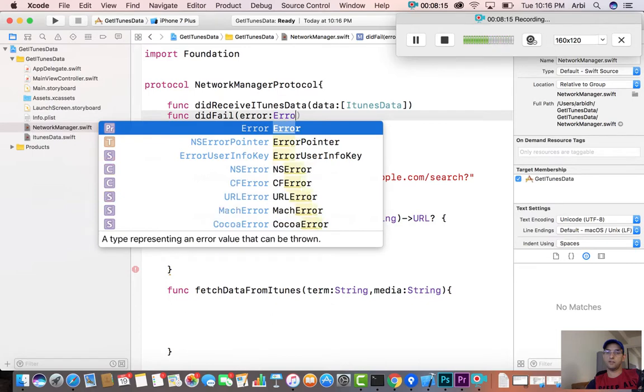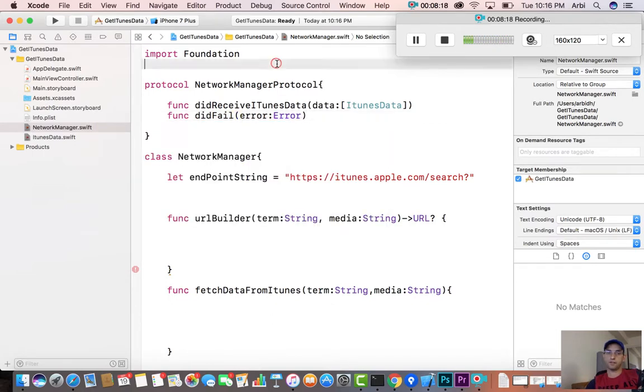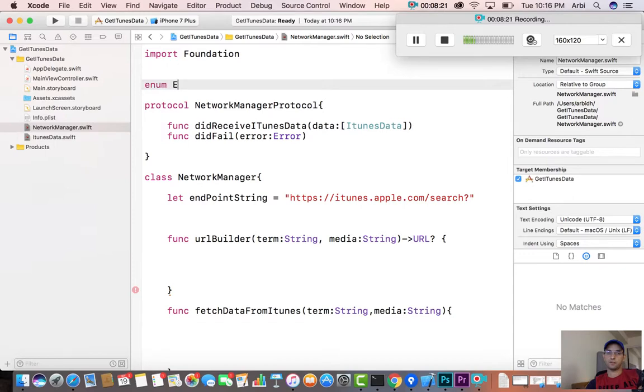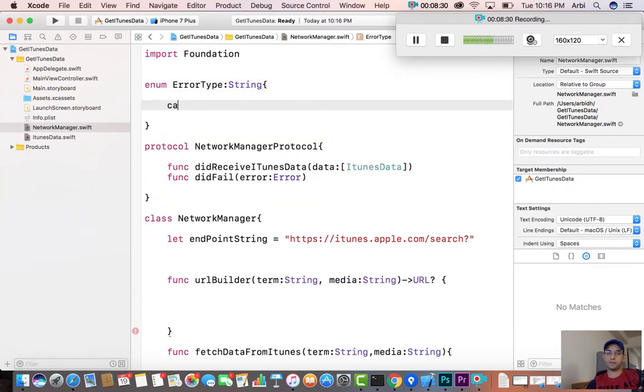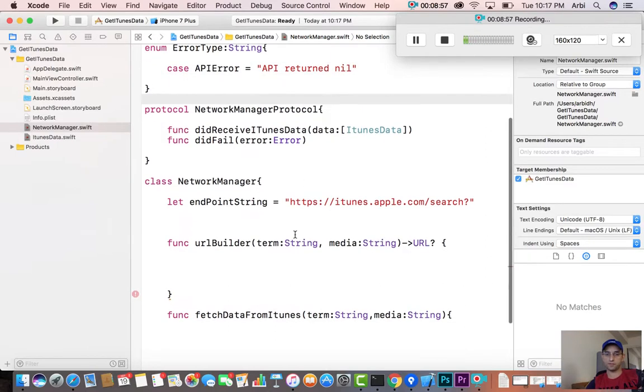You can have an enum with an error type, so I can create that enum, call it error type, and that would also have a string, and then case API error, API returned. Remember, you have limited time, so you don't have to do this. I'm just kind of showing it to you. You can just return an enum, or just return a string, or return nil or something like that. For now, we don't know our error type because we have to look at what we got.